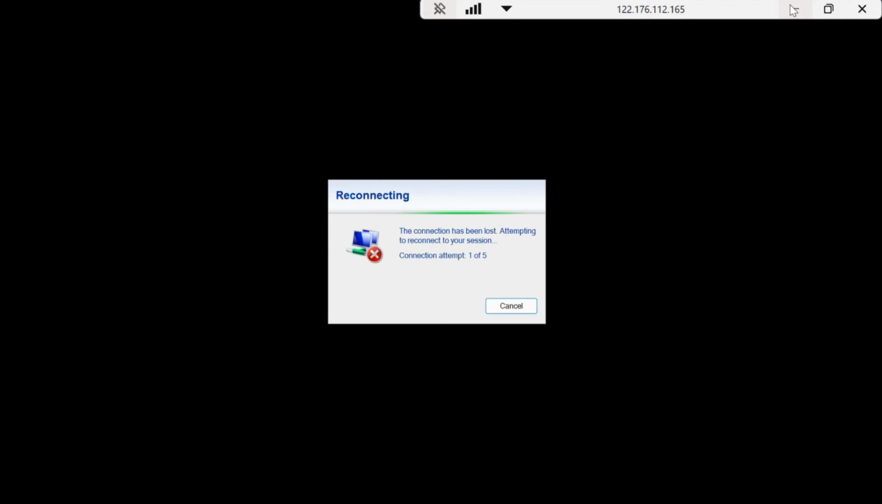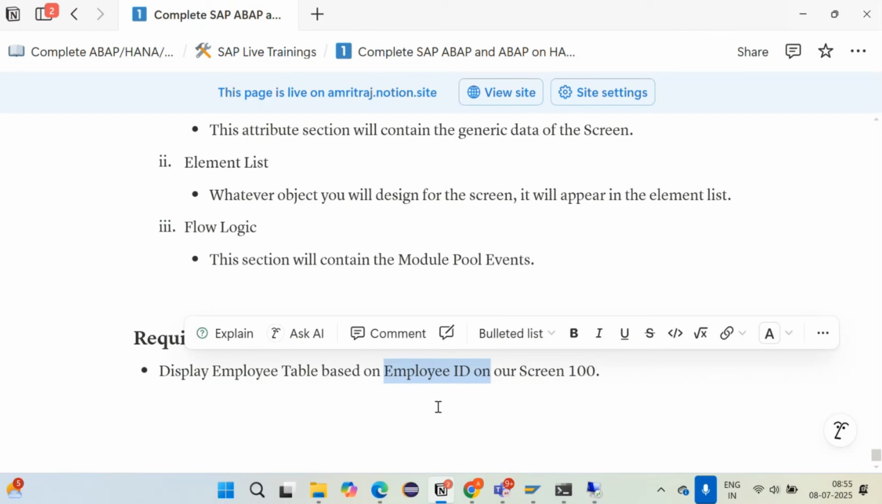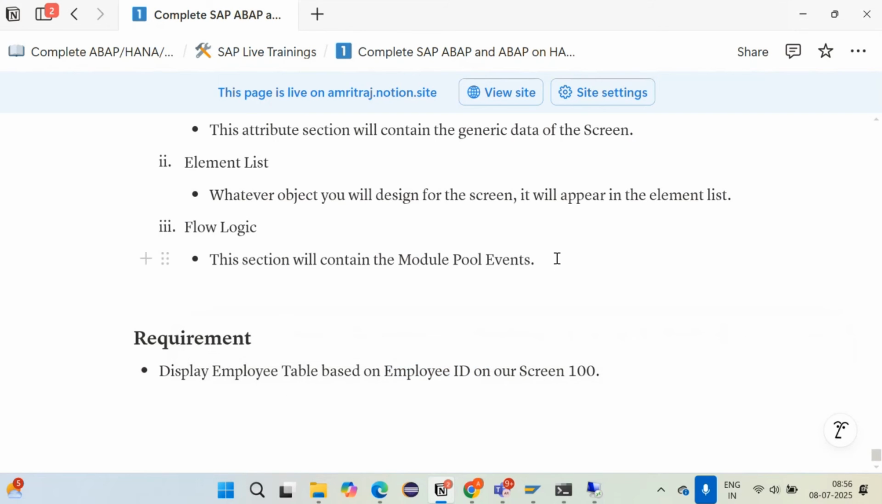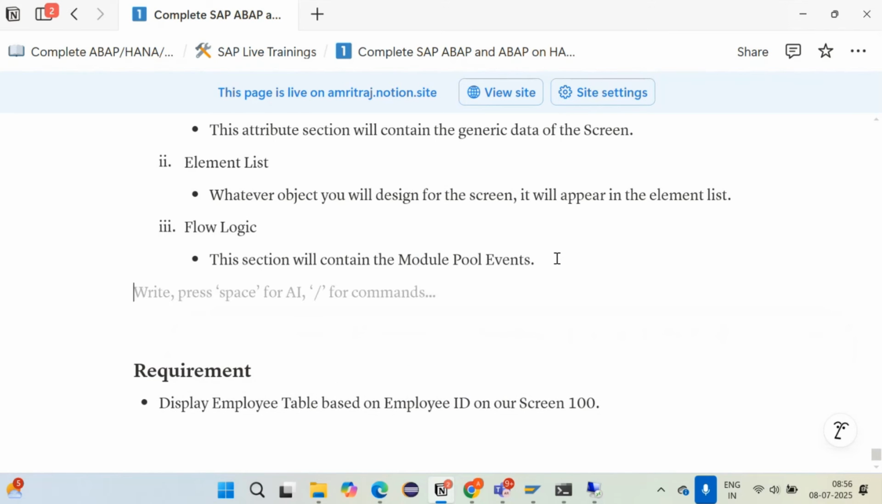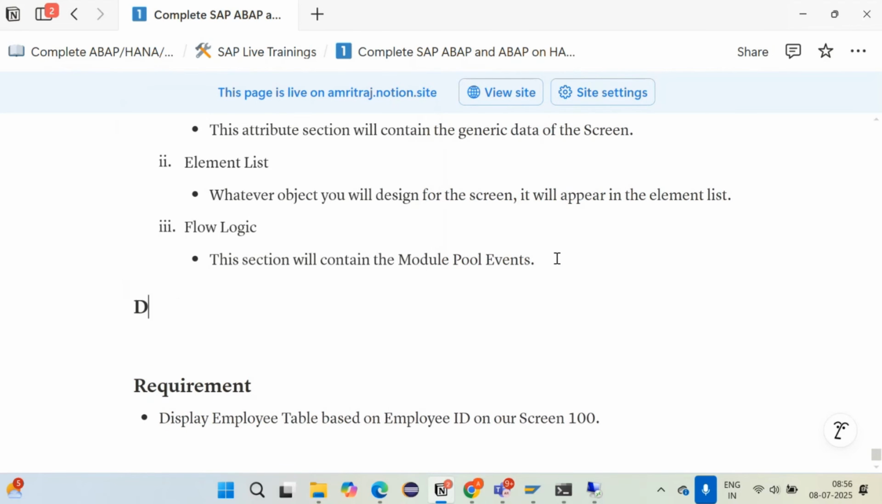So in module pool also, there are lots of ways to display data. Another thing, let me just give one heading here: displaying output in module pool.